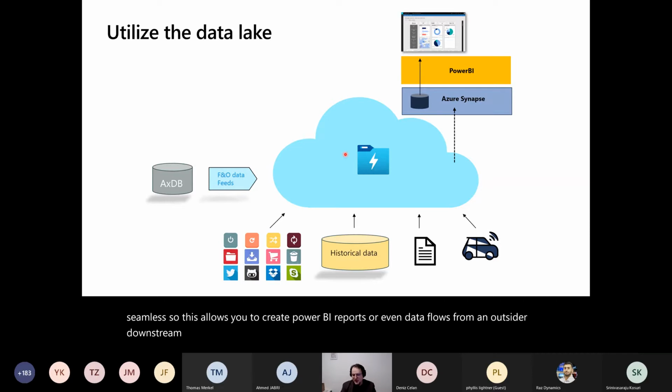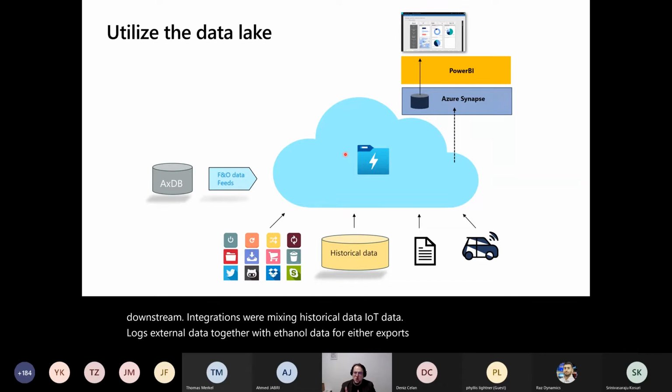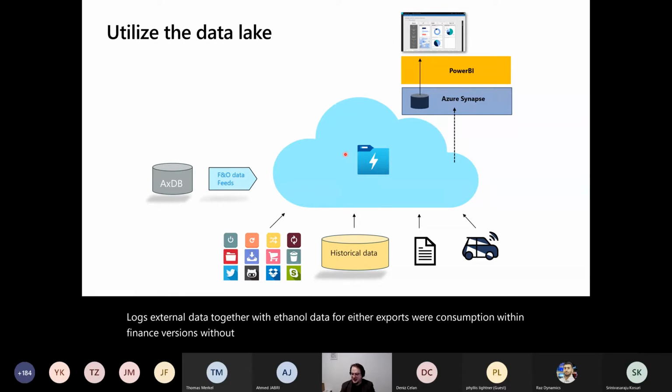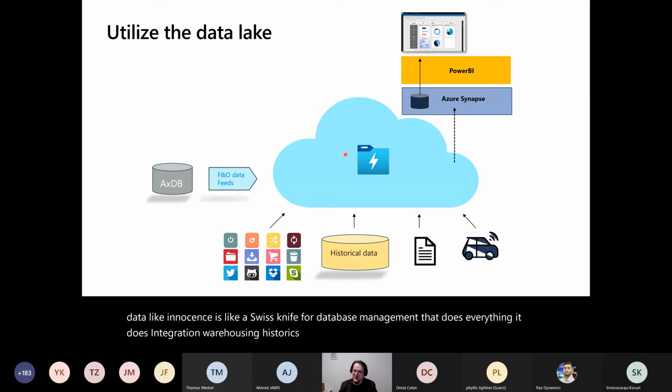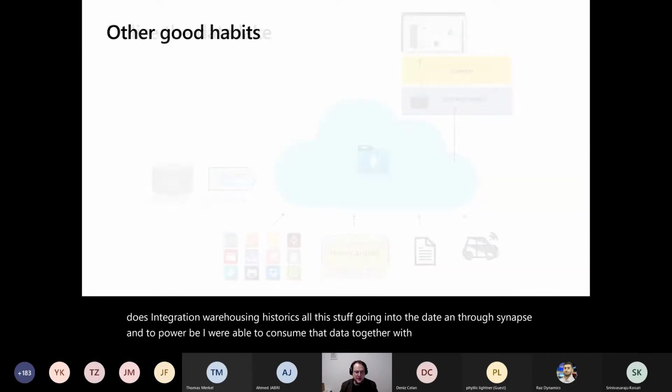When mixing historical data, IoT data, logs, external data together with F&O data for either exports or consumption within finance and operations, without the actual need of storing that data in the transactional database. So data lake, in a sense, is like a Swiss knife for database management. It does everything. It does integration, warehousing, historics, all the stuff going into the data lake. And through Synapse and through Power BI, we are able to consume that data together with F&O data.